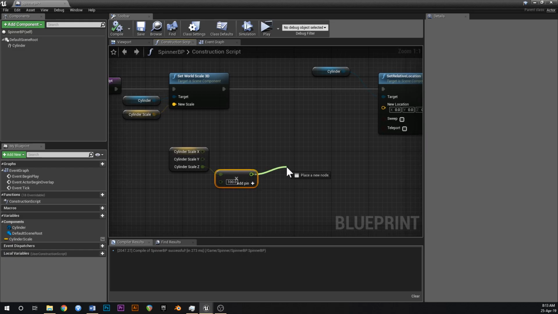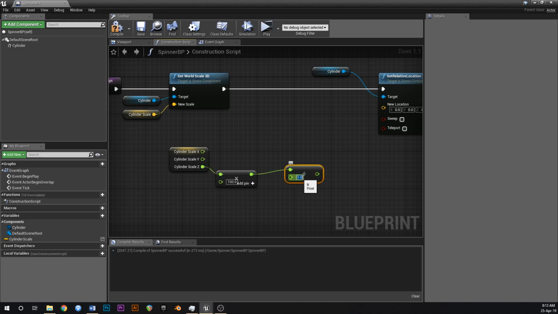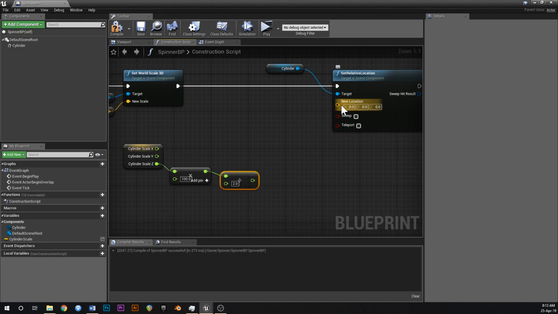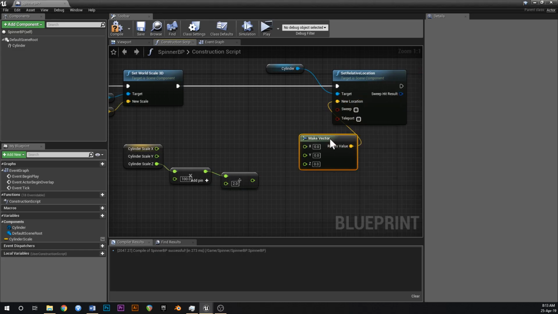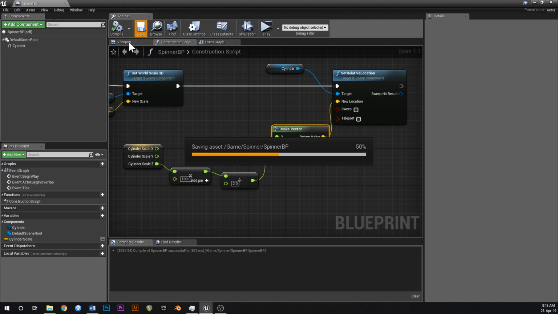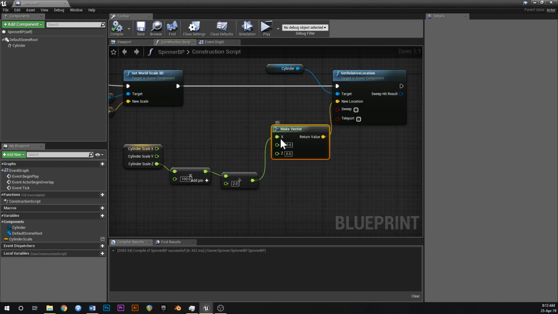So we do that. We get the Z scale multiplied by 100, and then we're going to say divide float, and we're going to divide that by half because we want to position it to the center. And then what we're going to do is get our new location node, and we're going to say make vector, and we're going to hook that up to the X, or maybe we'll make it negative and hook it up to the X. Let's have a look. Alright, so that was positive and hooked up to the X. We want to make it negative and hook it up to the X.